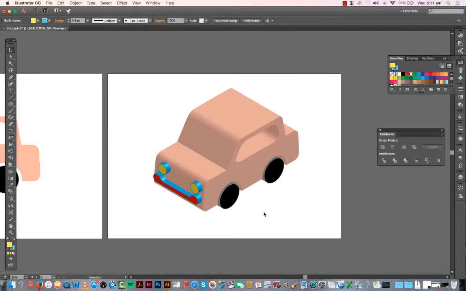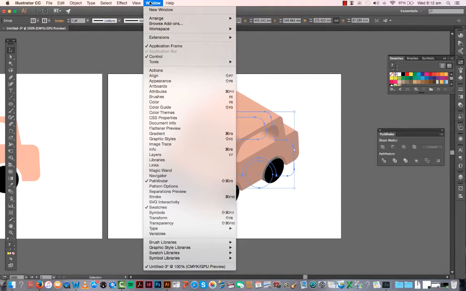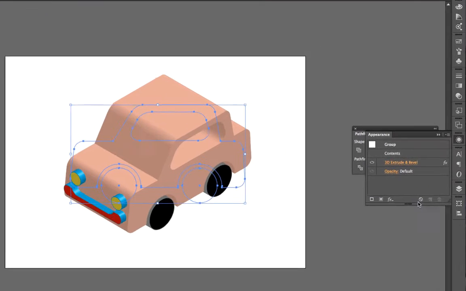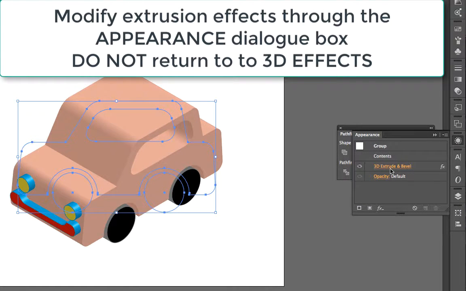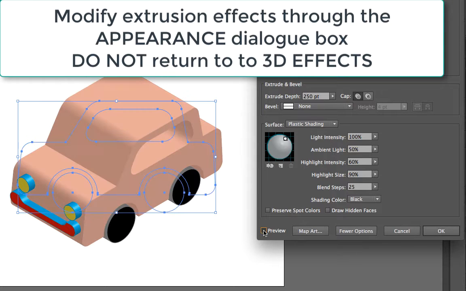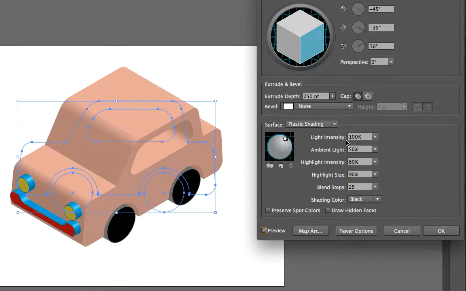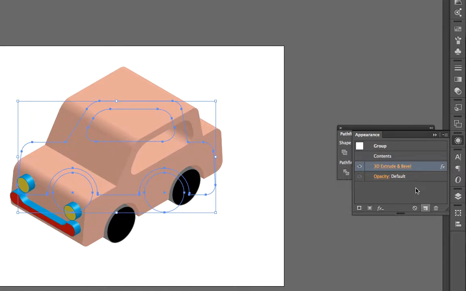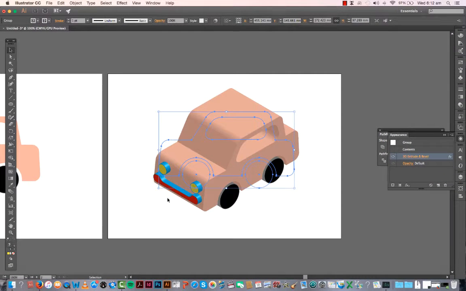I don't have to keep to this color arrangement, and I think I like the bright colors. So I can select the body. I can go to Appearance, select Appearance, and while I've selected the object, click on 3D Extrude and Bevel, because I can't go back to Effect. You only go there once. I go to Extrude and Bevel in the appearance dialog box and click on Preview, of course, and I can modify this if I needed to. I can change its orientation, the way it's positioned, but that's not what I want to do. What do I want to do? I want to change its color.